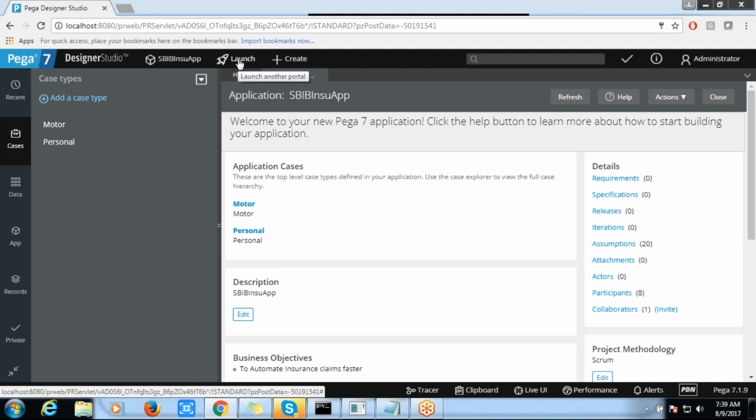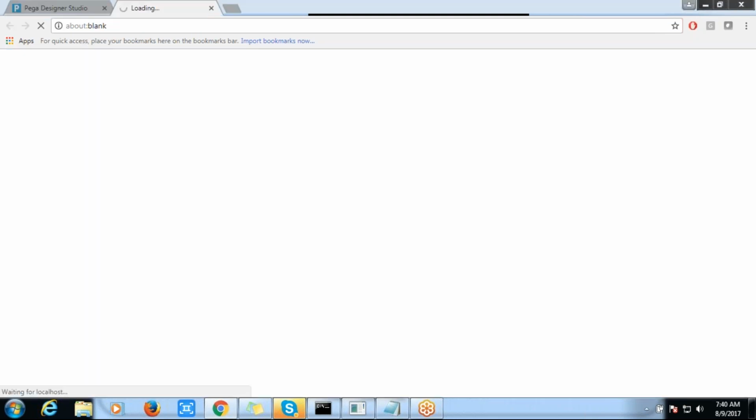Here you have the launch. As a developer, we have access to all the portals. That's why it is showing you Pega 7 Express, Manager, and User. If you click on this, it will open the user portal. That means it will show you how the user portal looks.